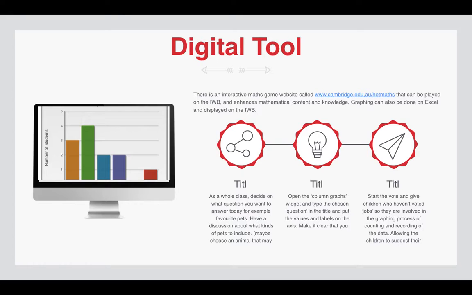Start the vote and give children who haven't voted jobs, so they are involved in the graphing process of either counting or recording of the data. Allowing the children to suggest their own question is another way of getting children involved.